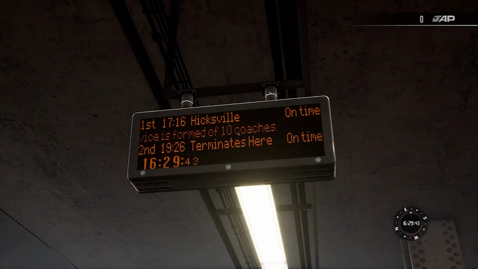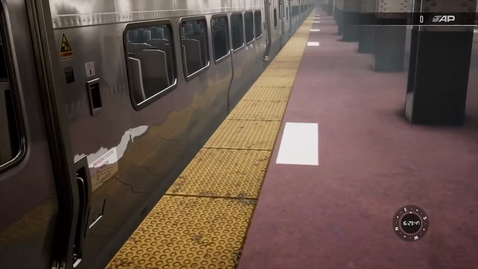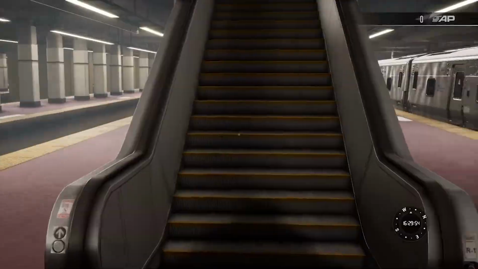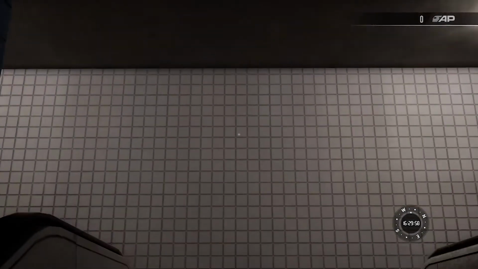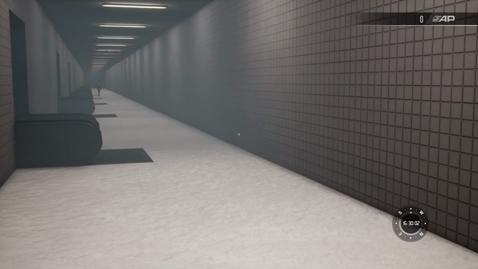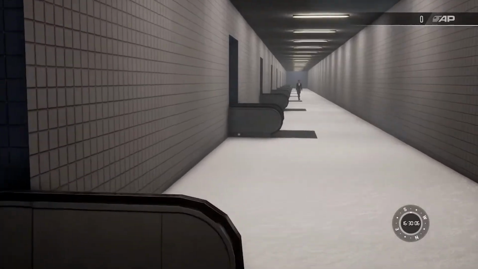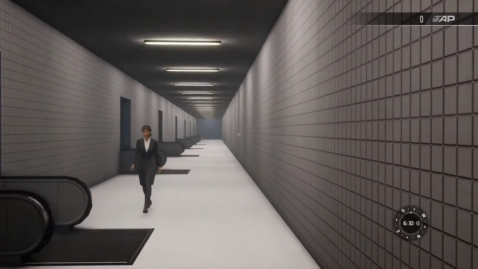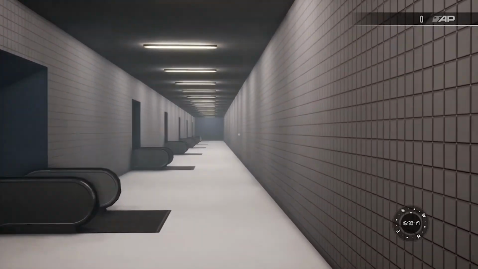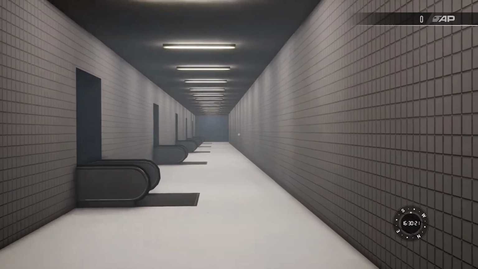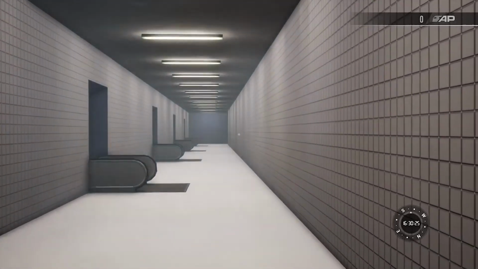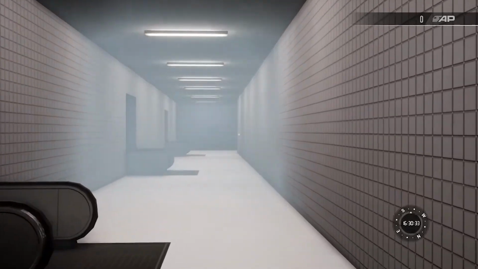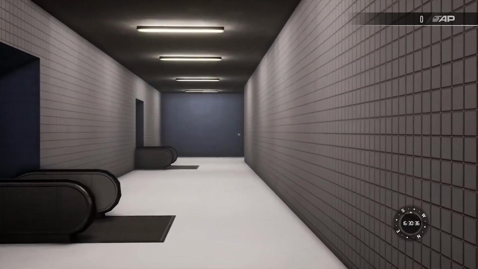Ten coaches though, that's an English thing. This service is formed of 10 coaches. Should be 10 cars, but I'm a guy from Australia, so what would I know? Anywho, let's go up the escalator. See how far I can go over here. See how far we can go out.